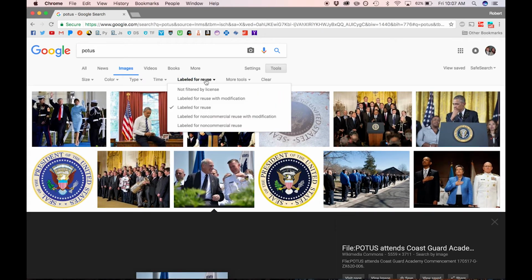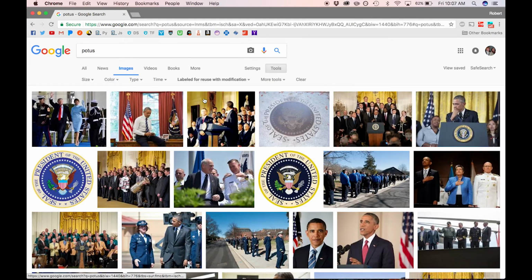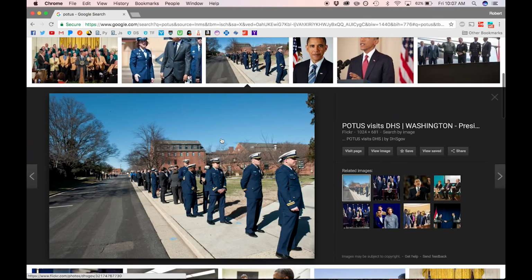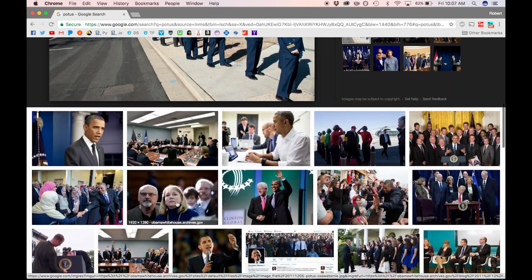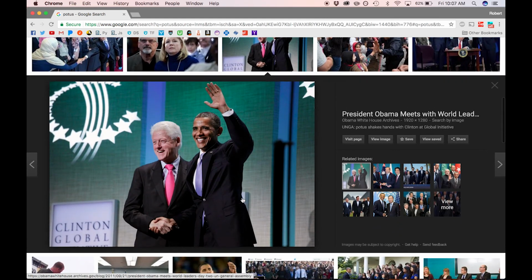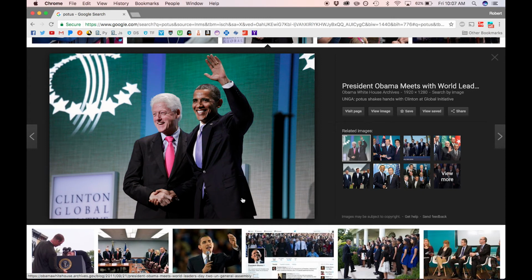Another really handy option is labeled for use with modification. This is really handy if, say, you're going to put text on a photo, or you're going to use something like WordSwag and then put a filter on it and that sort of thing, or you're going to Photoshop it in some way. This allows you to modify the image and then use it. A lot of people post things on here just to get their work out there, and a lot of people really appreciate it if you use it.